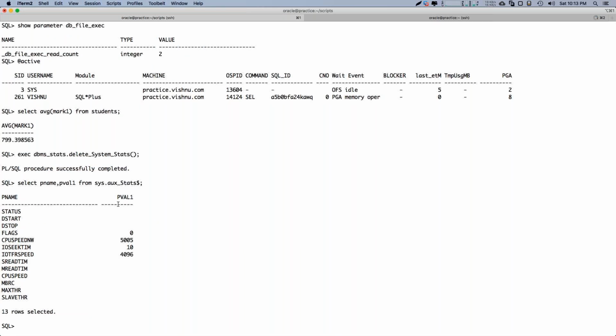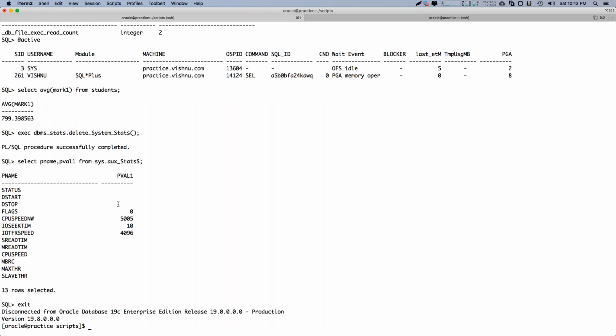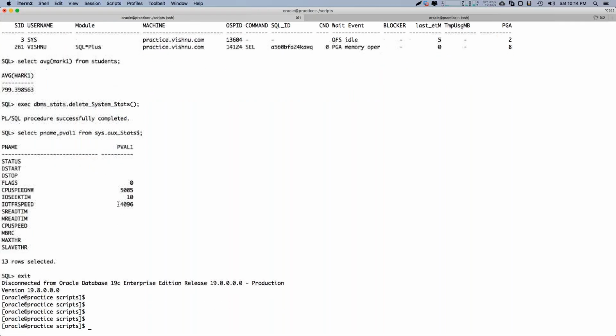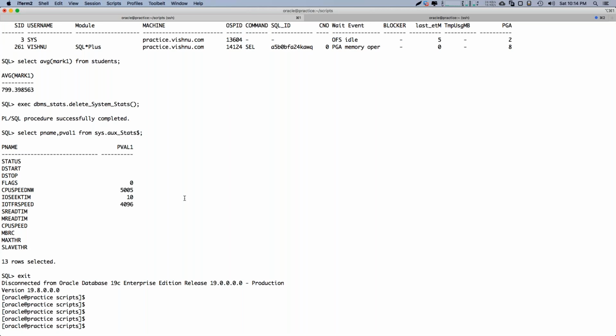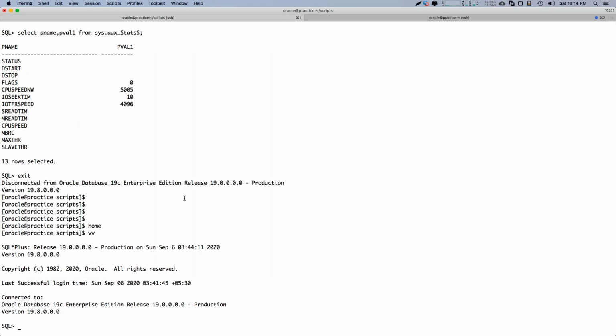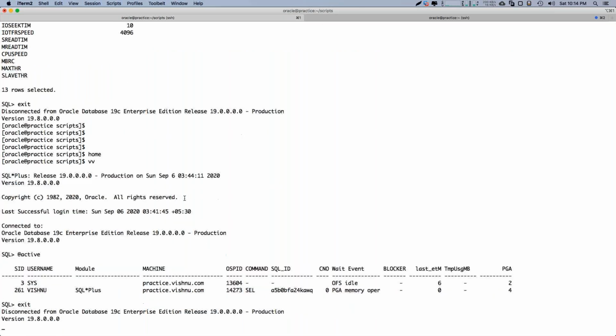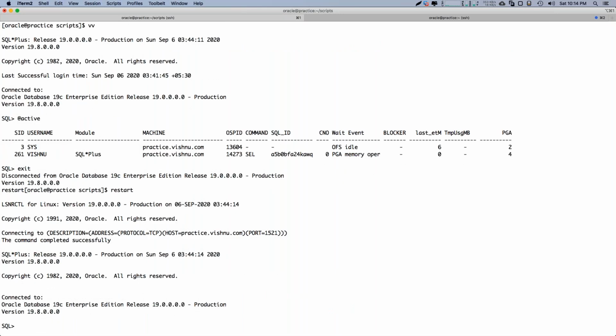So yeah, the values are not there. Now, what I'm going to do is, interestingly, there is one important thing that you have to remember, guys. So I'll do one thing. Let me just show you. Let me restart the database as well.